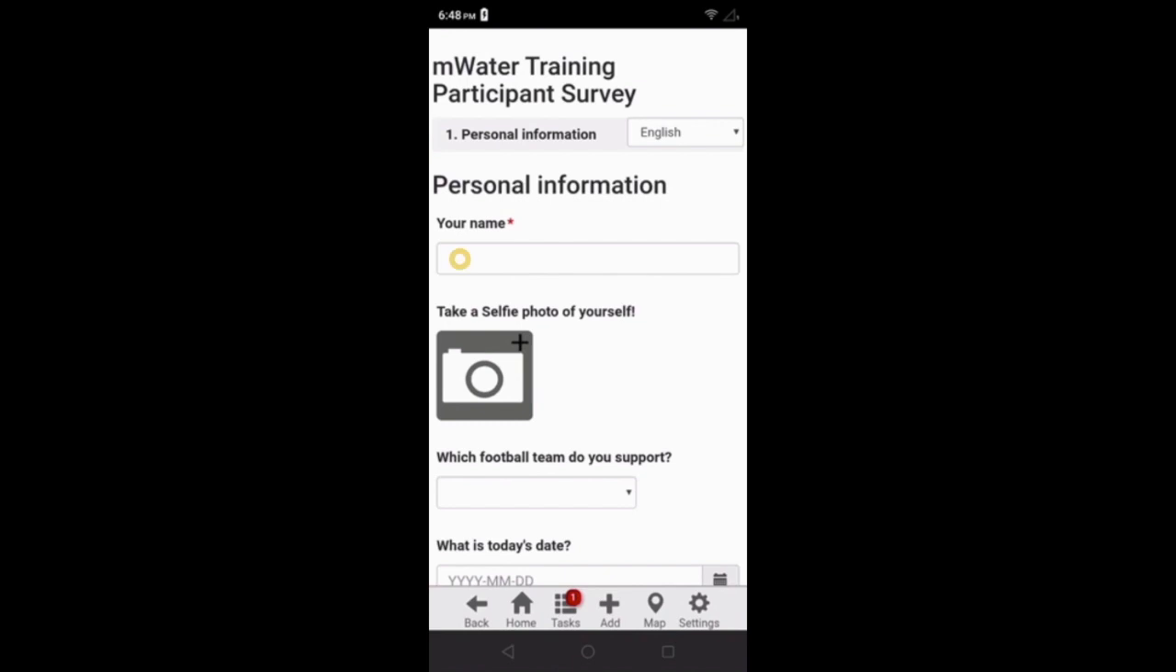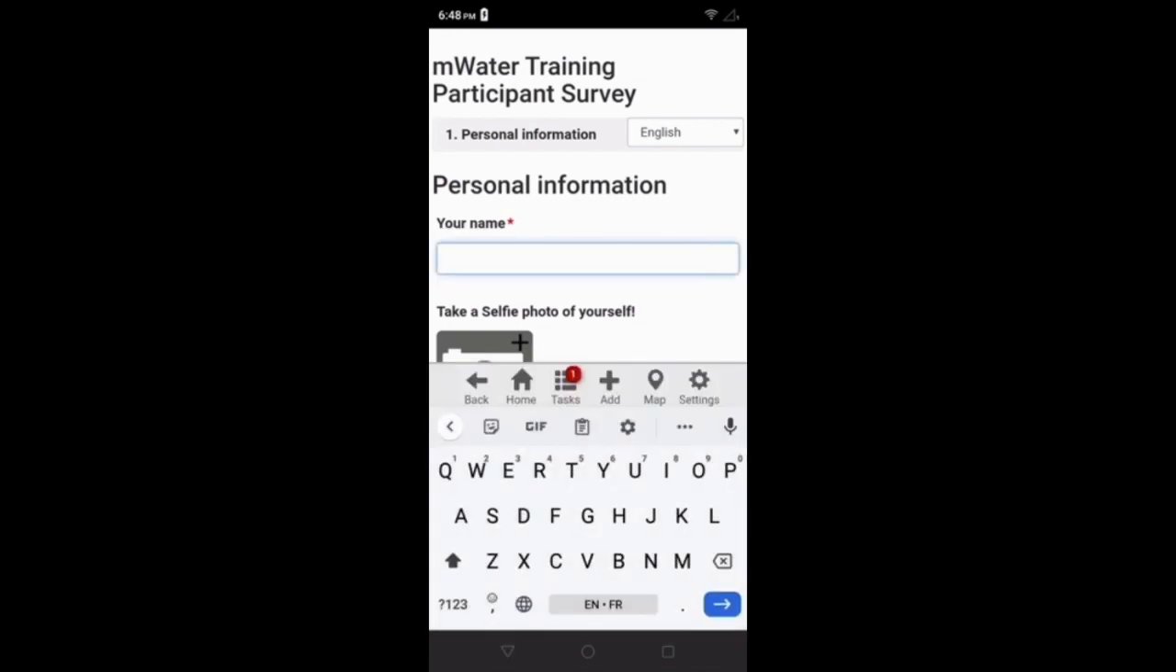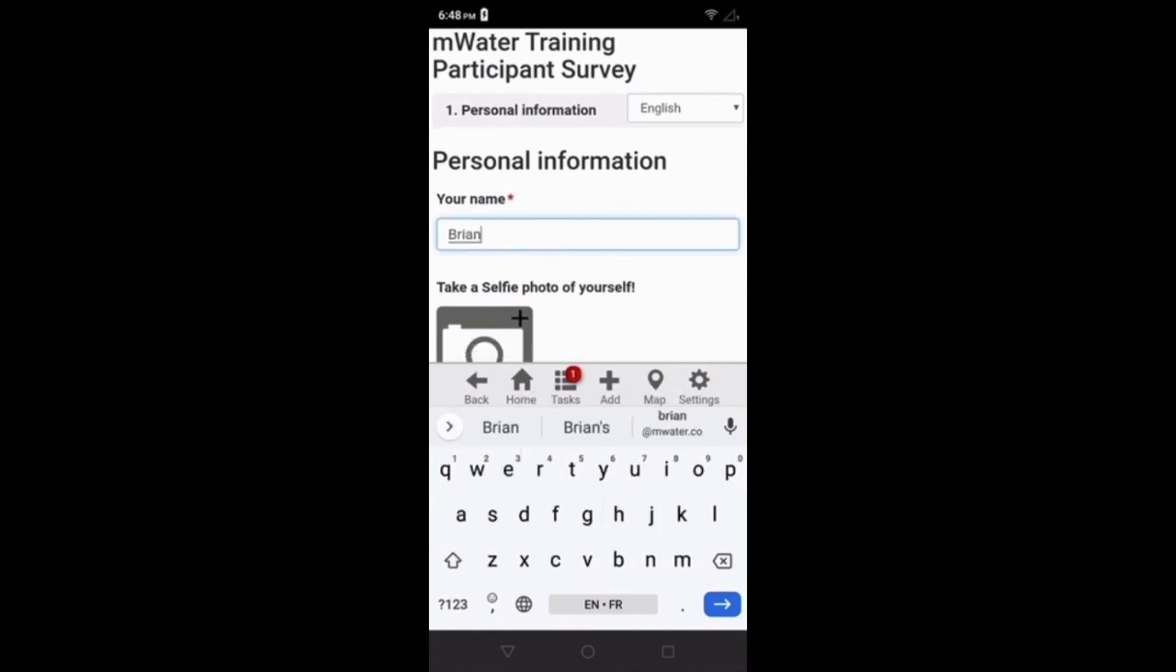The first type of question is a text question. If I click on the box below the question, Your Name, the keyboard will appear where I can enter in my name.